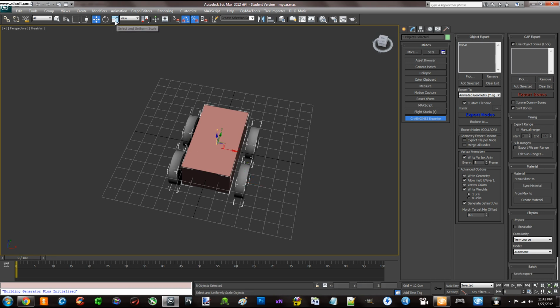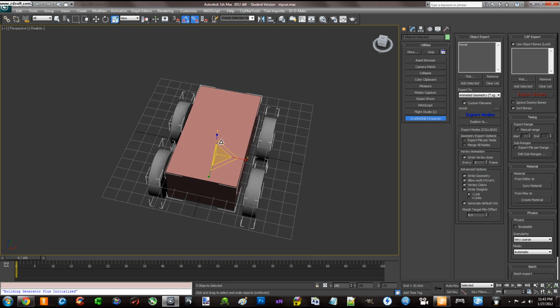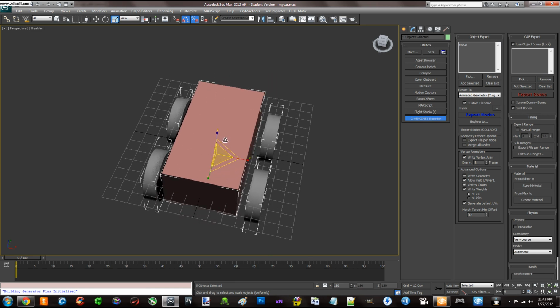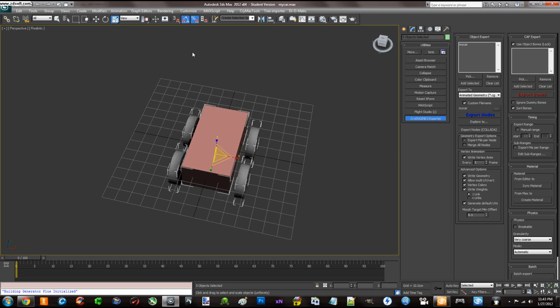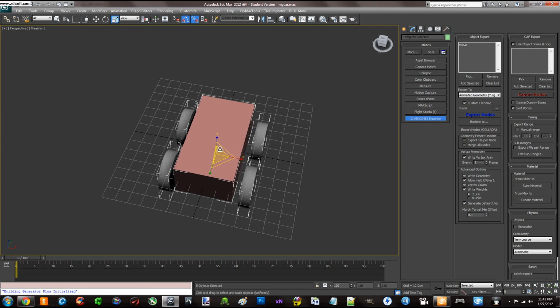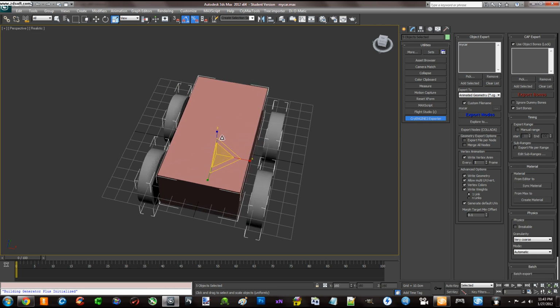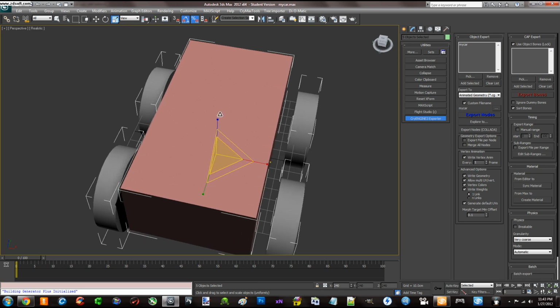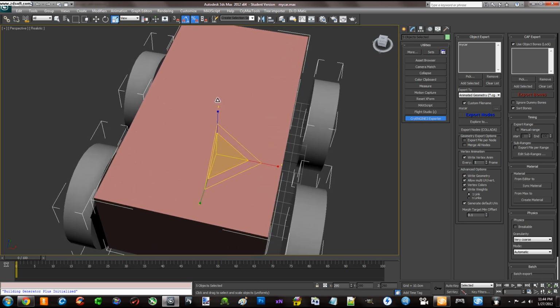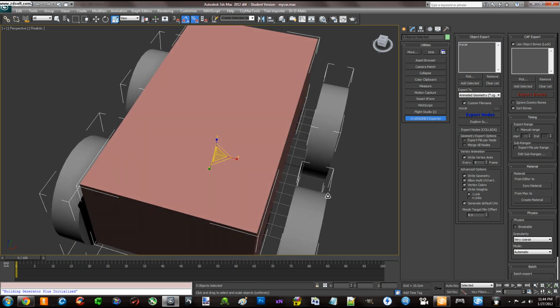And go into the scale, uniformly scale, and just bring everything up. As you can see here, I have the scaling snapping, so we know exactly how much we're scaling by. So 3 times bigger would be, default is 100%, so let's go all the way up to 293. There we go, now it's 3 times bigger.